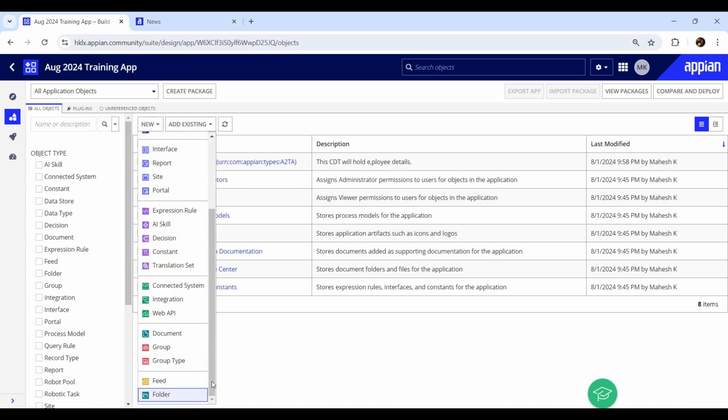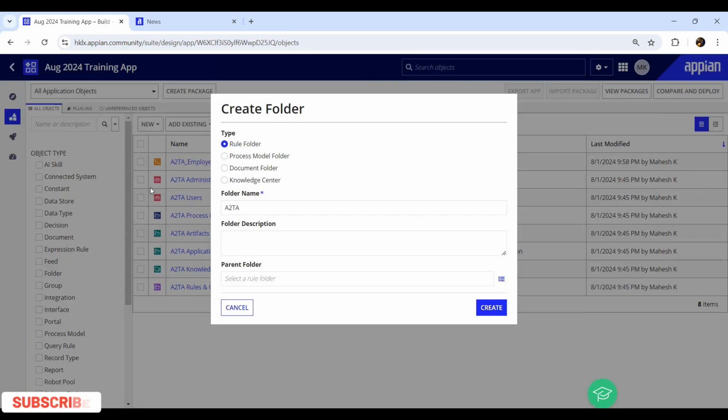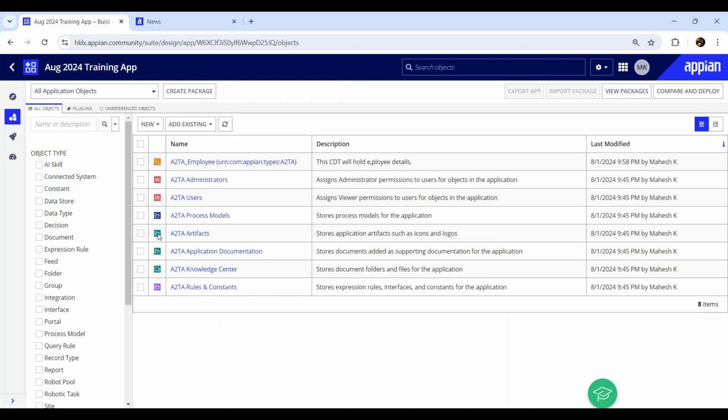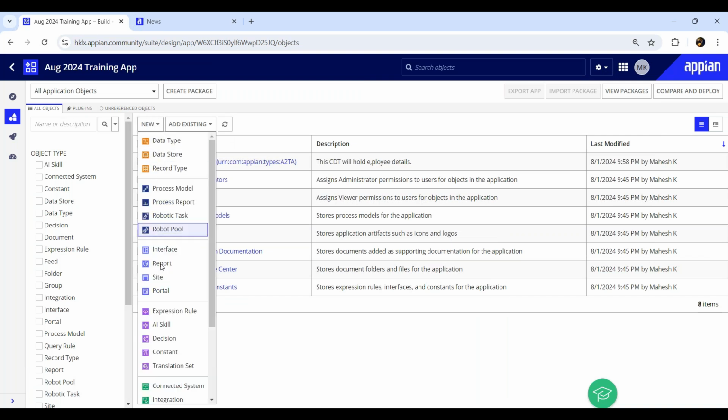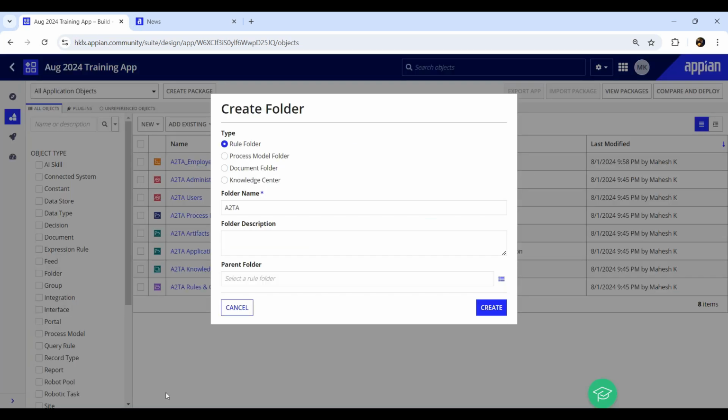And then we have folders. Folders come in different types. When we checked that checkbox while creating the application, it created 7 objects, and out of the 7 objects, we have 1, 2, 3, 4, 5 folders. Now, what are these folders? There could be different kinds of folders. One is the rule folder. The rule folder is used to capture objects like expression rules, interface rules, and constants. All the things that we create in the application will be kept in the rule folder.